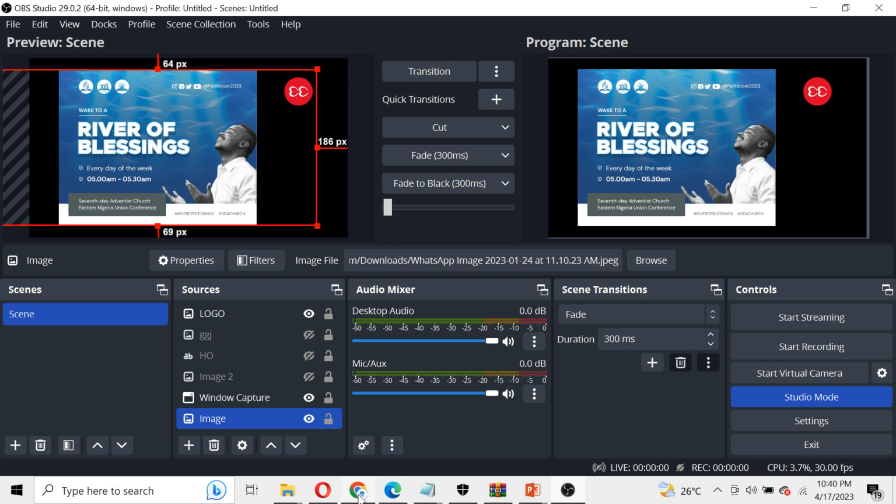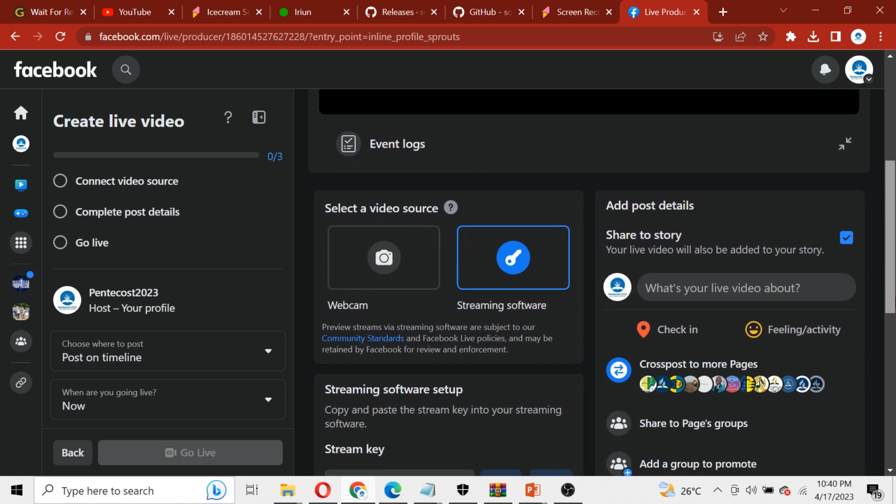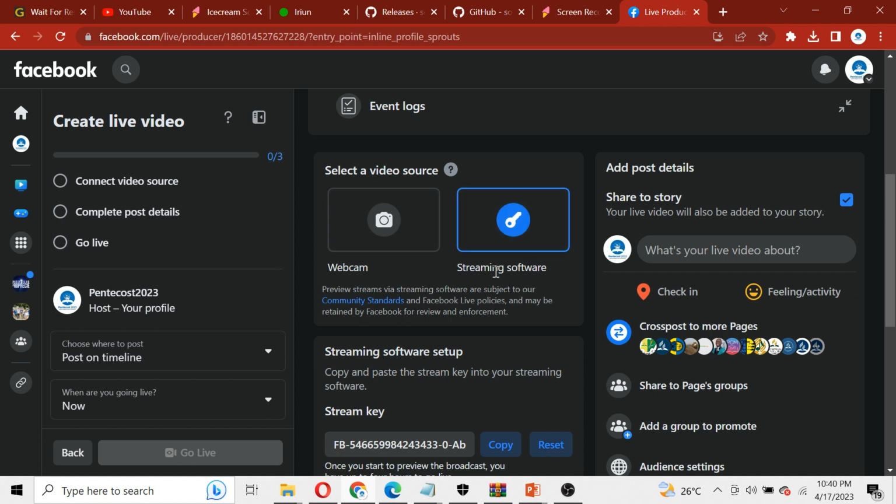So we go back to our Google Chrome. Now it's asking you to connect streaming software to go live. The streaming software we are using is OBS. You have two options for the video source: you can use the streaming software, or you can use the webcam of your system. If you just want to go live with your webcam from the Facebook Live Producer page like this, you can just go live. But we want to bring in from OBS, so we will still be on the streaming software. So how do I connect the streaming software and the Facebook Live Producer?